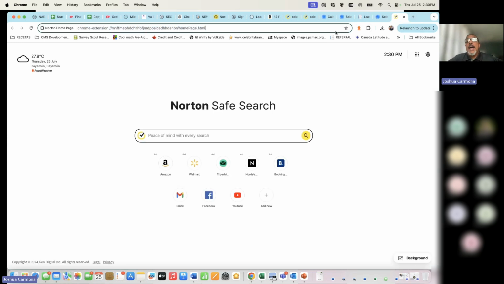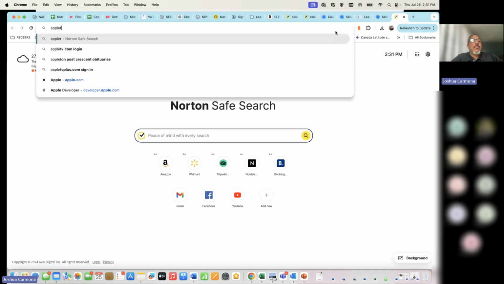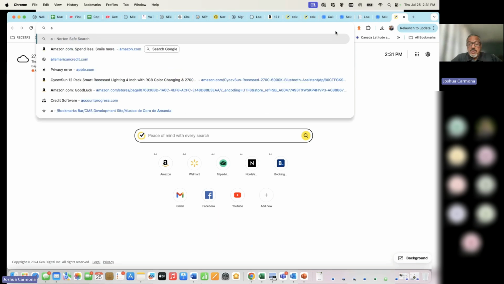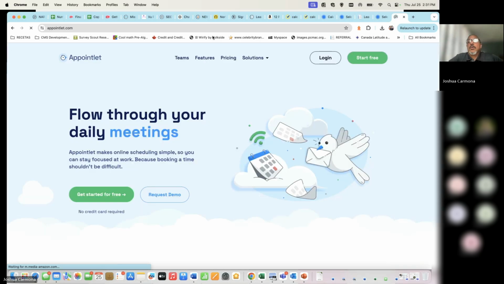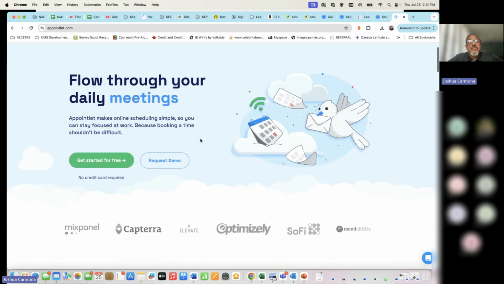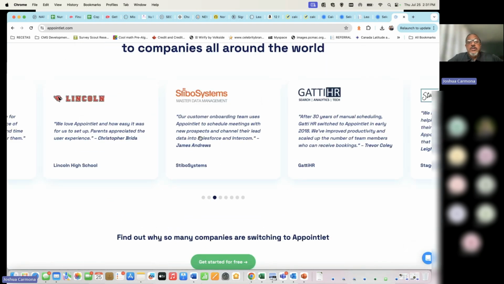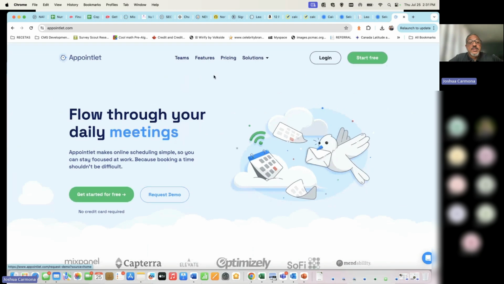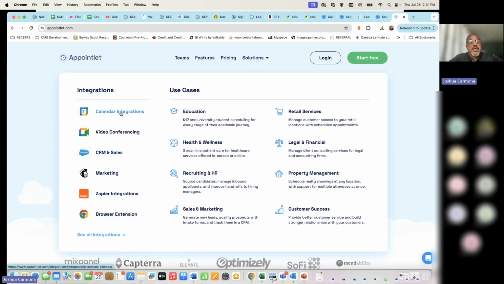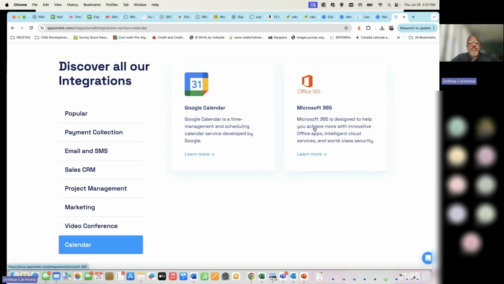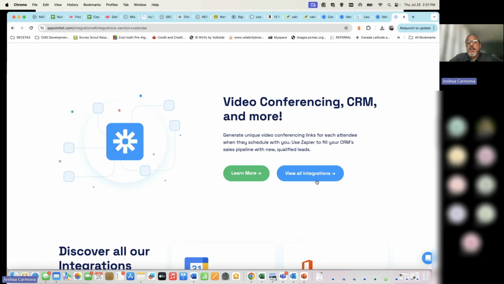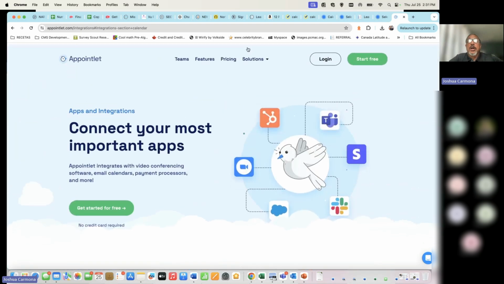There's another tool called Appointlet. Here it is. So this is Appointlet. This is a very aggressive new competitor out there. They do a lot of new things, different things, and they have a comparison page. But their calendar integrations, we can see them here. And they're doing Google Calendar and 365, like I mentioned earlier, right? They've got a bunch of other integrations as well.